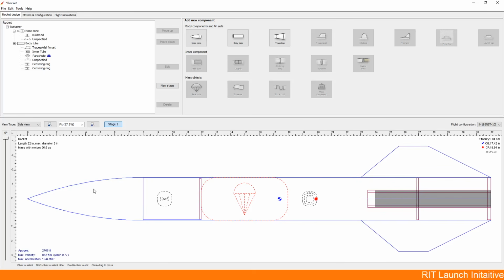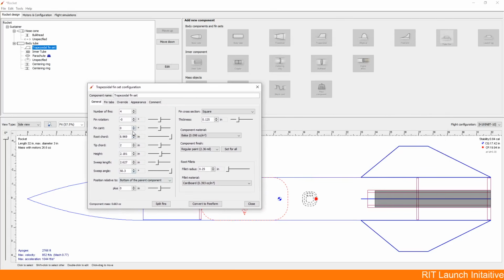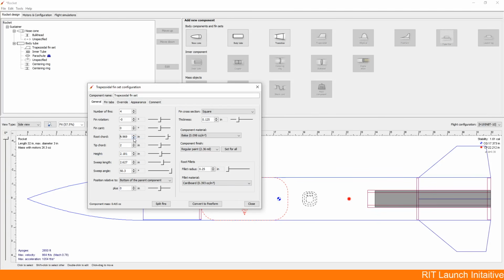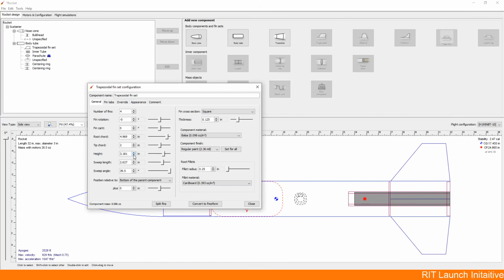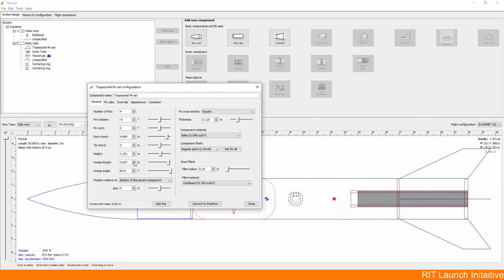The most common way to balance a rocket is to add more mass to the tip of the nose cone. Usually lead or steel shot is used. In our case, though, we can make these fins a bit more reasonable. Let's change the root chord to be a lot smaller, and let's make them about like that.